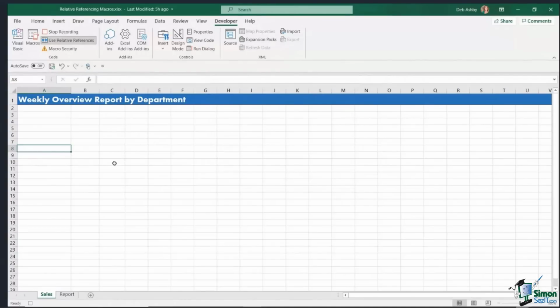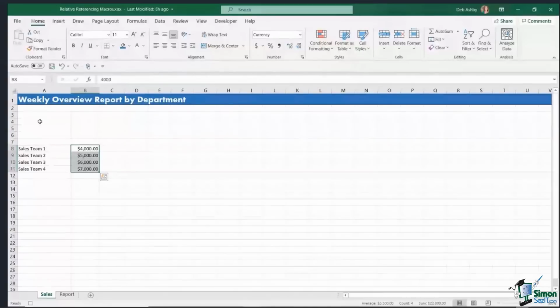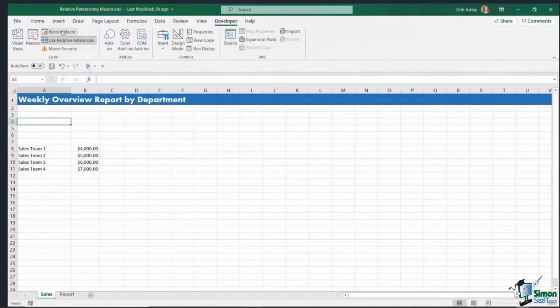So what do I want to do here? Well, we want to type in sales team 1, sales team 2, sales team 3, sales team 4, and then I want to have the revenue generated. So let's just say 4,000, 5,000, 6,000, 7,000. And maybe I also want to apply some currency formatting to these figures. And then I want the macro to end in cell A4. Let's stop recording our macro.